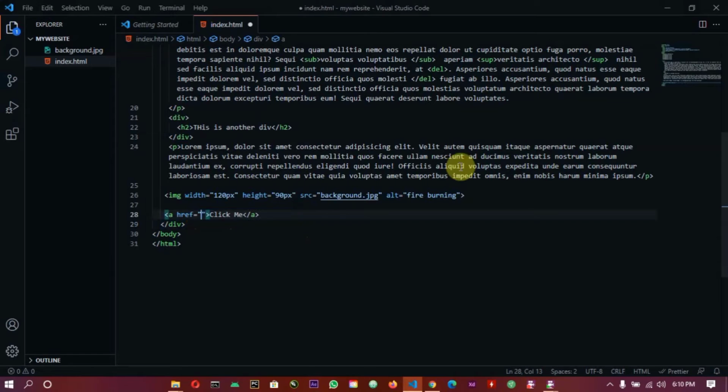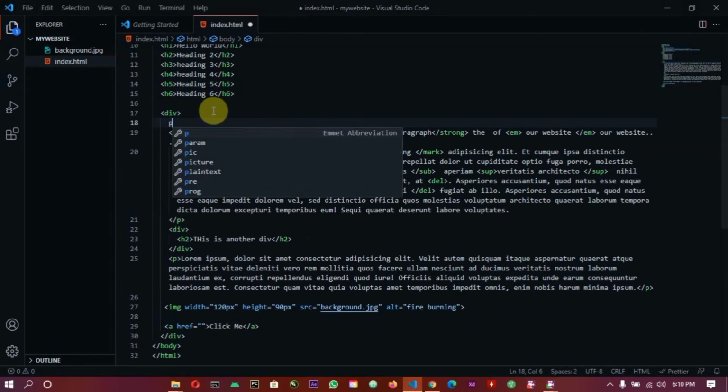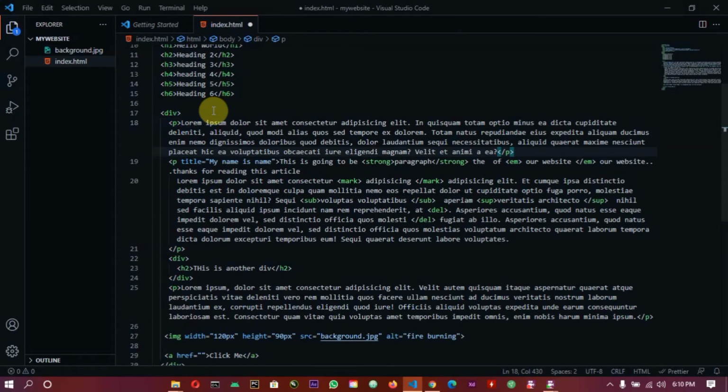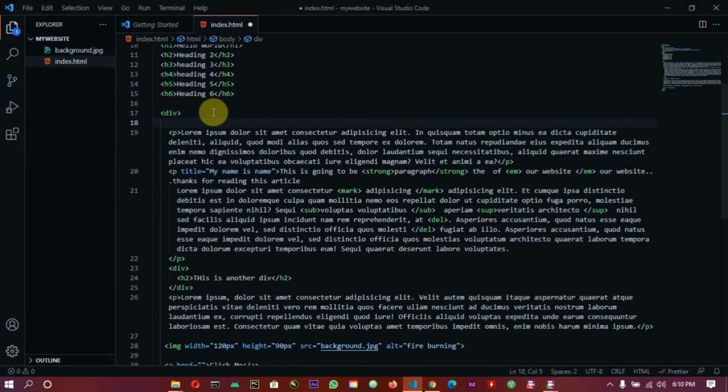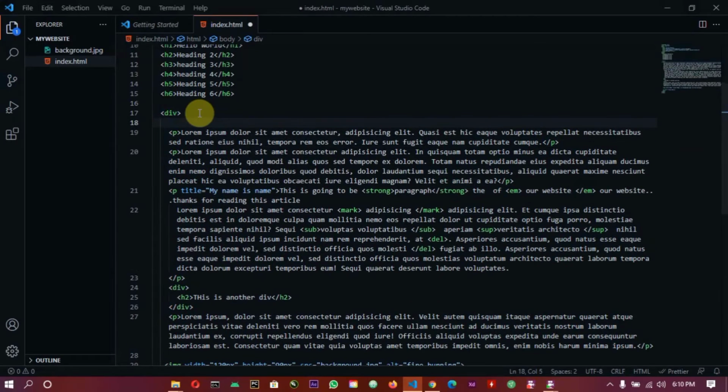Now we also have another thing you should know. So what I'm going to do here is I should have another p tag here. So lorem 60. I want to have another p tag here and lorem. So the last, I'm sorry, I want to show you something real fast. So lorem 60.